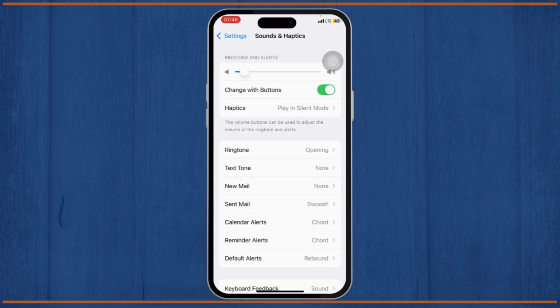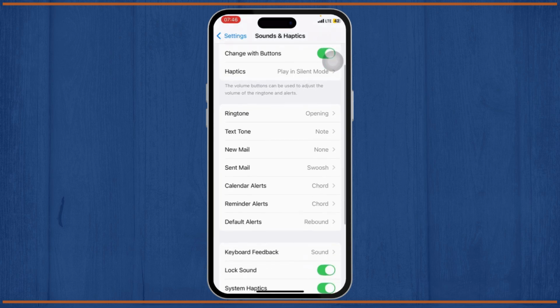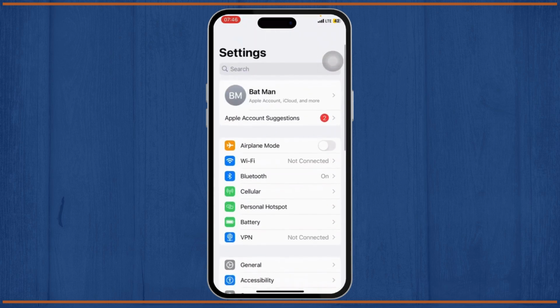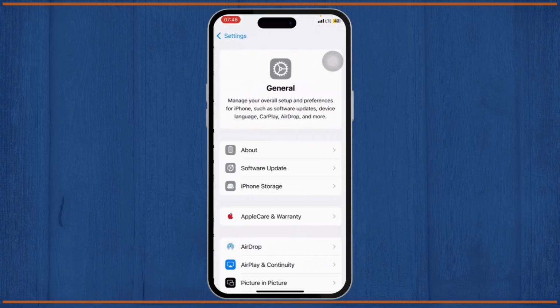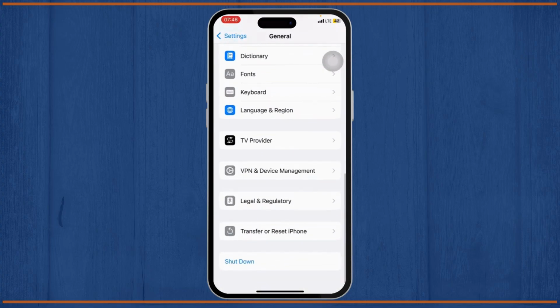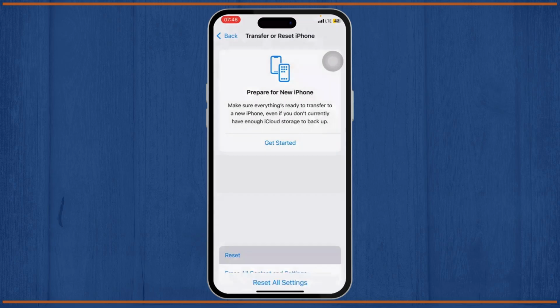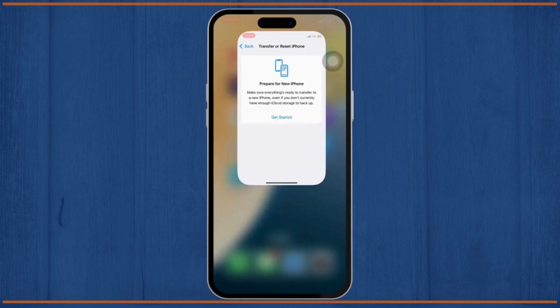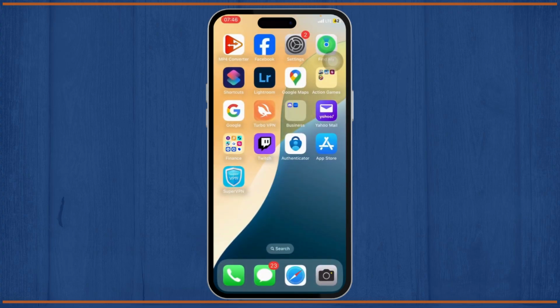And after doing that, if it still does not work, you might want to reset your settings. For that, head over to general on your settings. So let's say we are on our settings here, go to general, scroll down till you find transfer or reset iPhone, tap on it, then tap on reset and reset all settings. After you reset all of your settings, you should be good to go, and that's how you fix the issue.